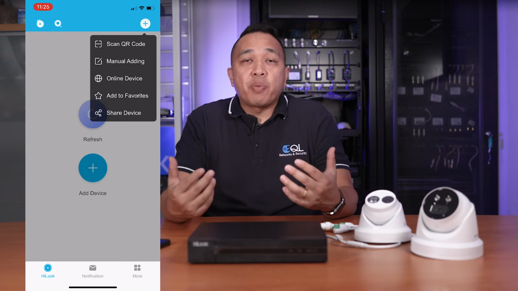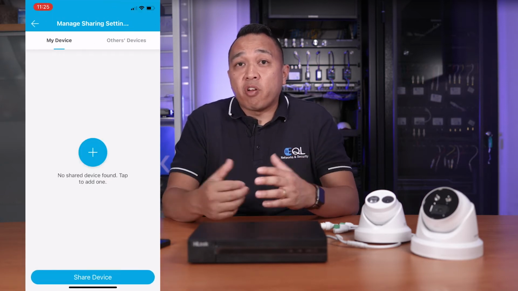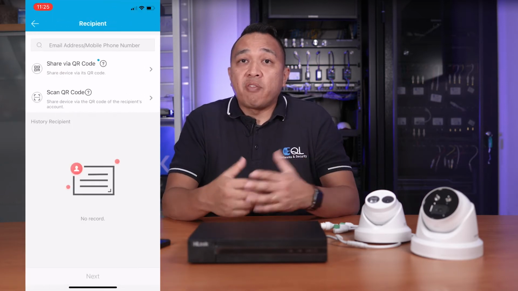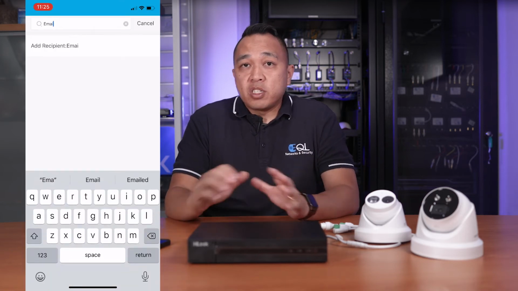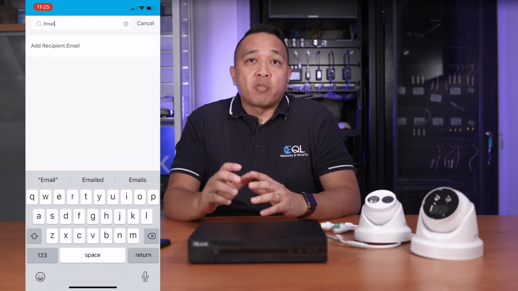If you need to add other people to view the NVR, they'll need to create their own account and you'll need to share that NVR to them by entering in that email address or phone number. Once this is all done, grab your phone and we're going to scan the QR code using the camera on our phones.